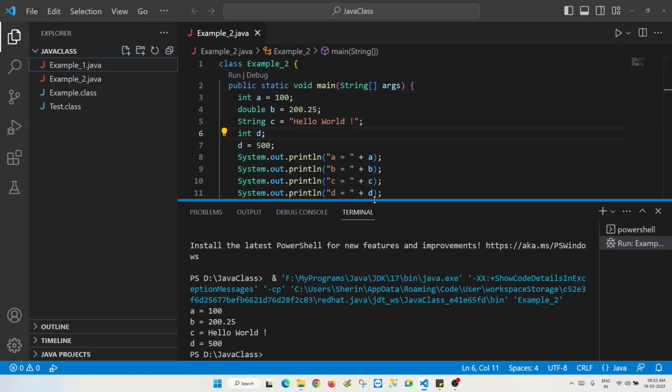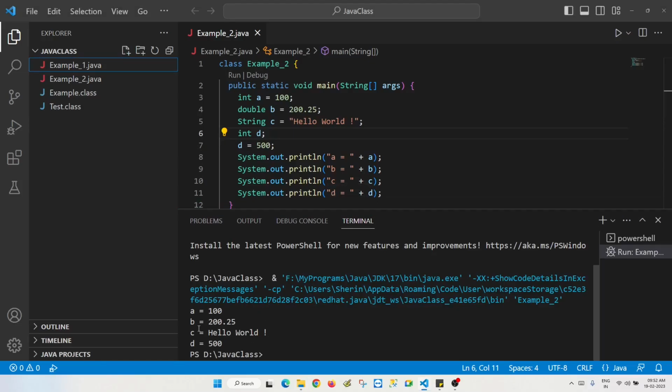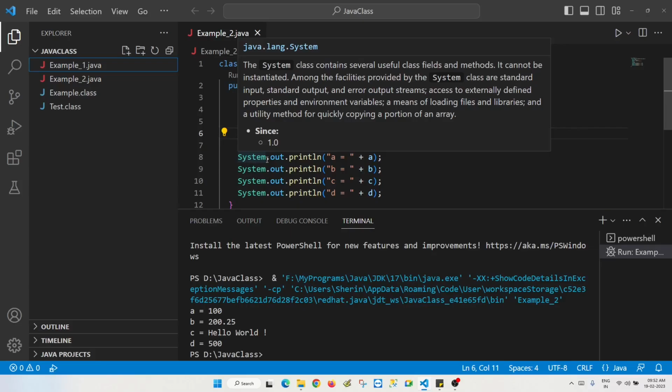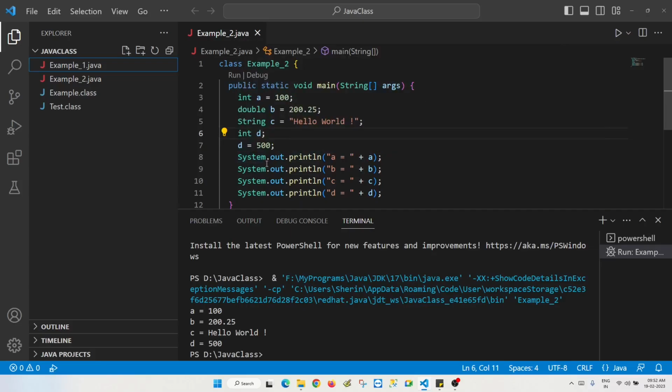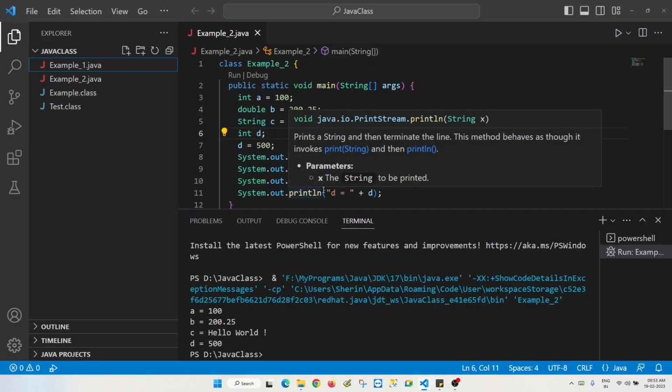Here you can see that the A value, B value, C value and D value, all values are printed over here itself. The program is working line by line. The first line is worked out, second line is worked out, like that.